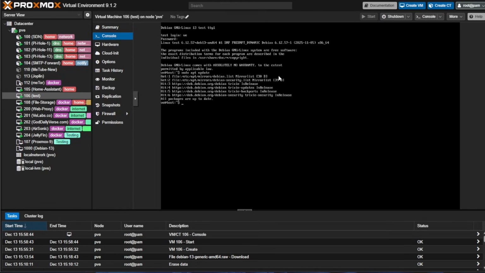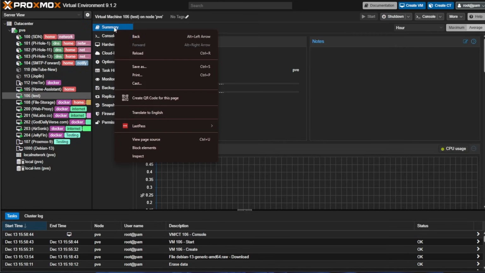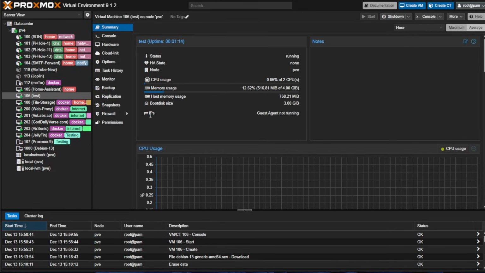So one last thing we need to check to finish getting our VM ready is to head here to summary. Now here at summary, you notice under IPs, it says guest agent not working. If you remember when we created our VM, we checked the box for QEMU guest agent, but the agent itself isn't installed on the VM. So Proxmox has no software to communicate with.